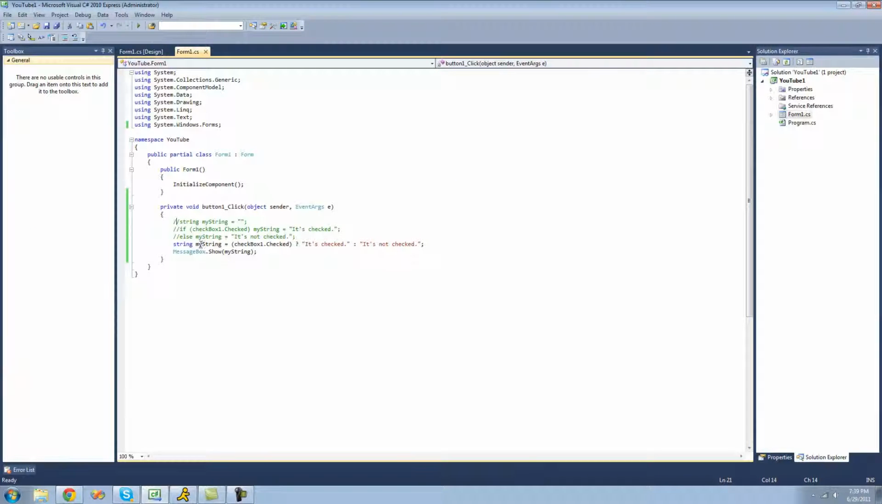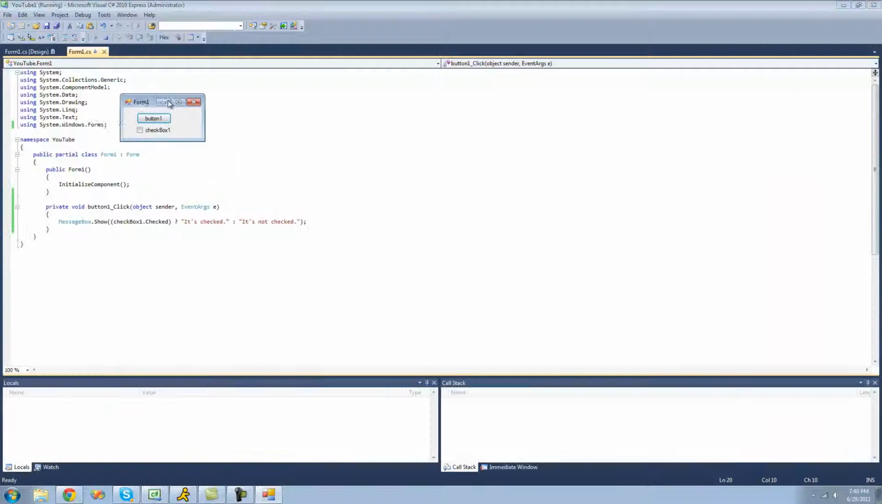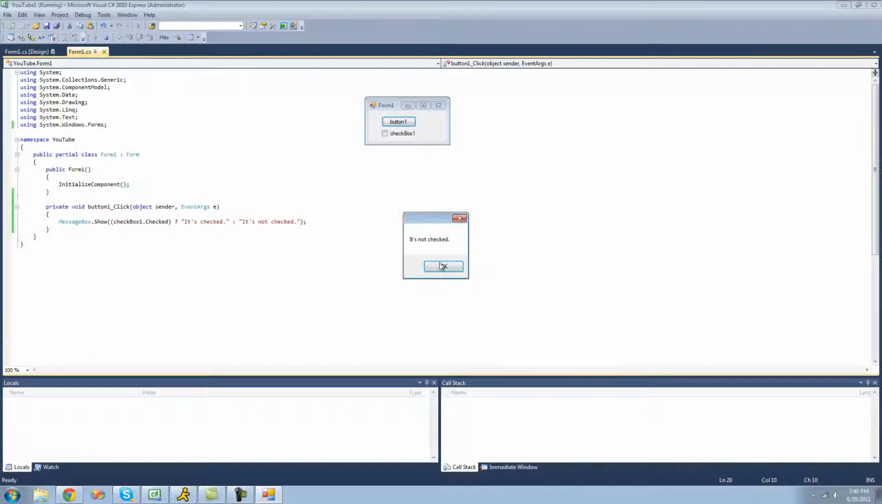You can also use this, you could just pass this through as a parameter in here. You wouldn't even need this my string. We could just take this code right here, copy it, and paste it right in there and not even use this string. The only downside to this is it makes it a little bit harder to read, but if you get used to this enough, it's not really that big of an issue. So now we only have 1 line of code, which makes it even cleaner yet. It's not checked. We check it, it's checked.